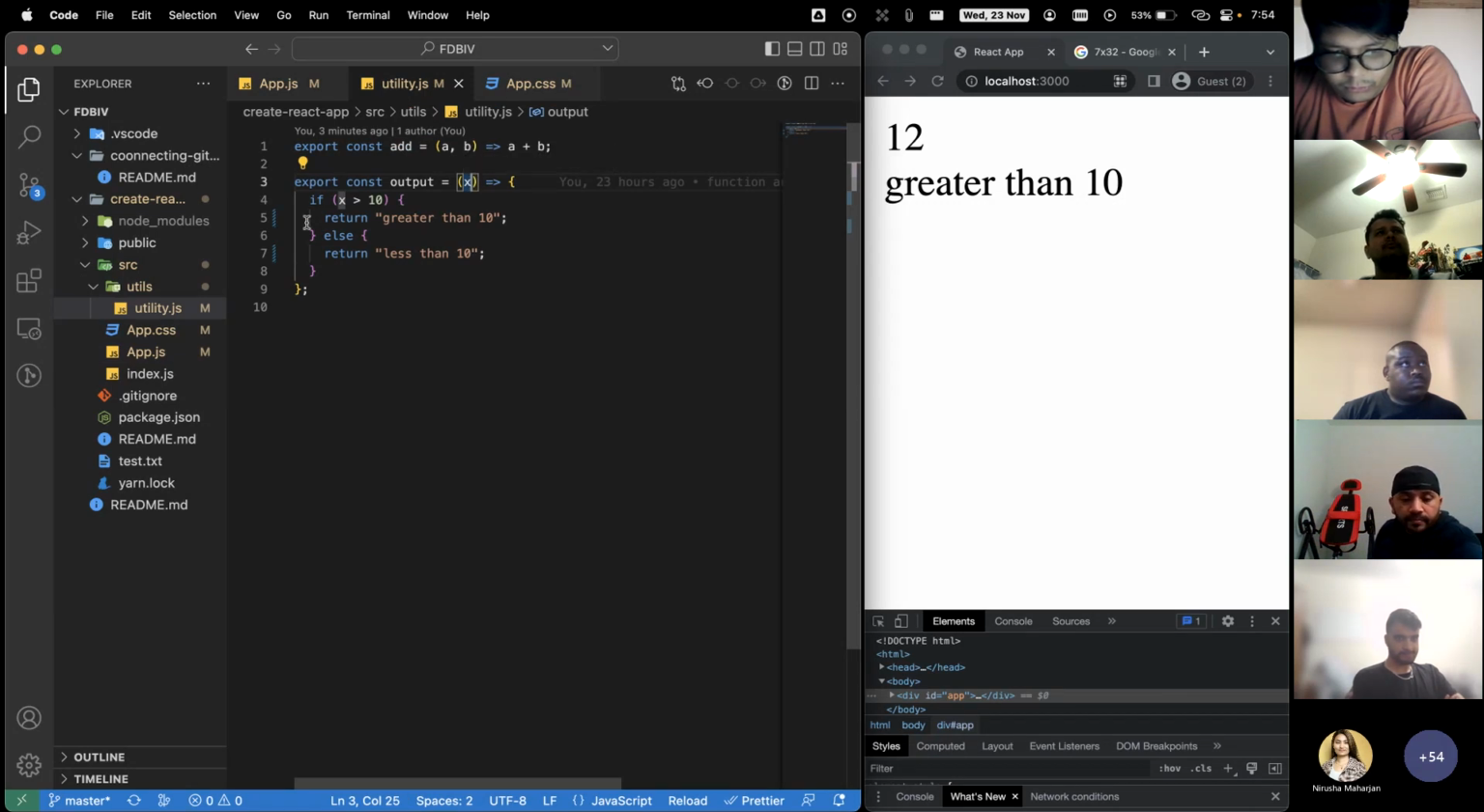Now we are writing an if else condition here. If else condition means we are conditionally selecting something, right? If something is true, then do this, otherwise do this. So X means 15, right? 15 is greater than 10. Is it true or false? 15 greater than 10. True. That's why it will do this one.